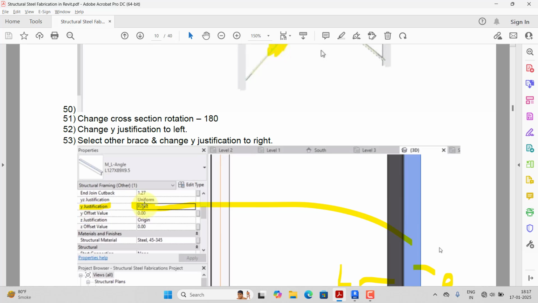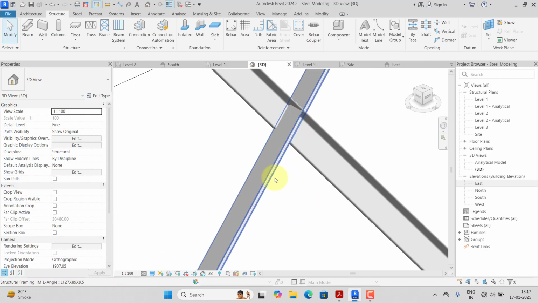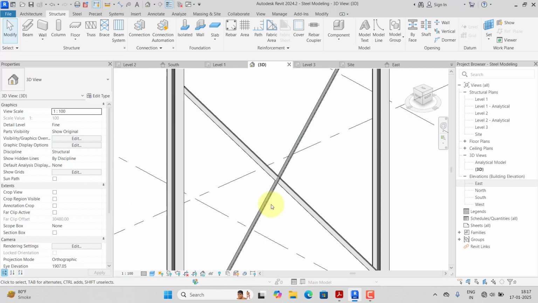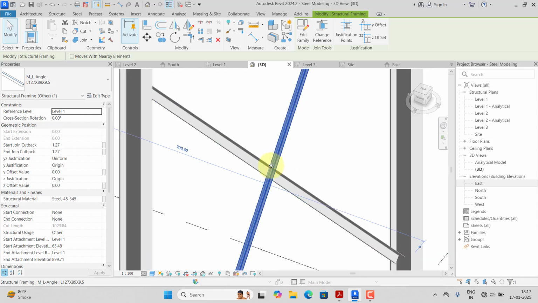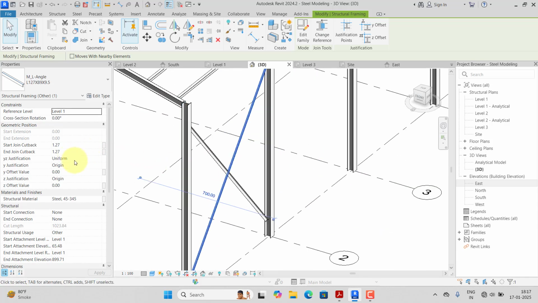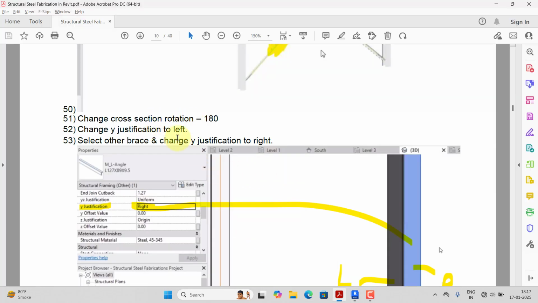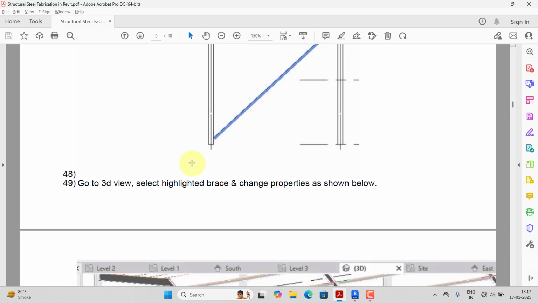So Y justification we will set to the right. Now what is this? Let me explain. Going to the 3D view, as you can see in the 3D view, this bracing is not placed properly. So we will select this bracing and change Y justification to the right. So as we can see, now my brace has been set to the proper location.